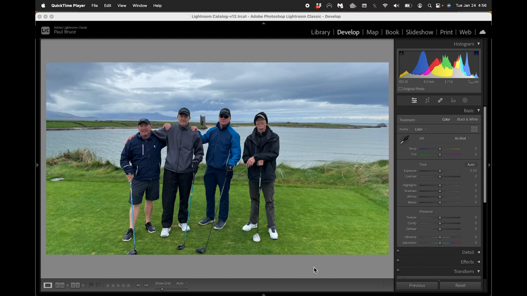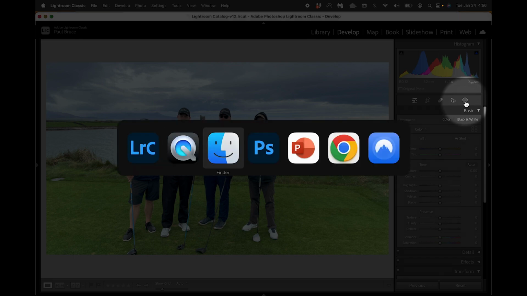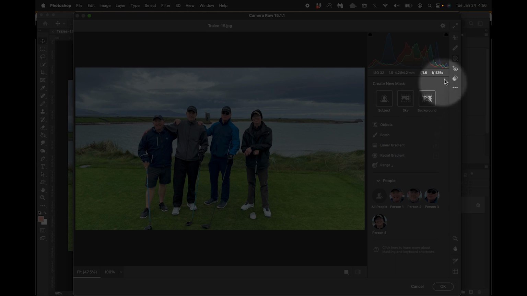And this works on both RAW files or JPEGs, doesn't matter. You'll get more out of a RAW file, but that's a whole other topic. So let's look at the masking. In Lightroom, the toolbar here has this circle with dashes or dots around it. That is masking. If I switch to Photoshop, you'll see this is the masking up here.